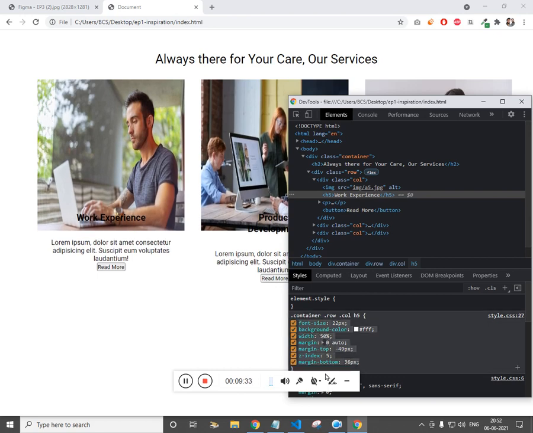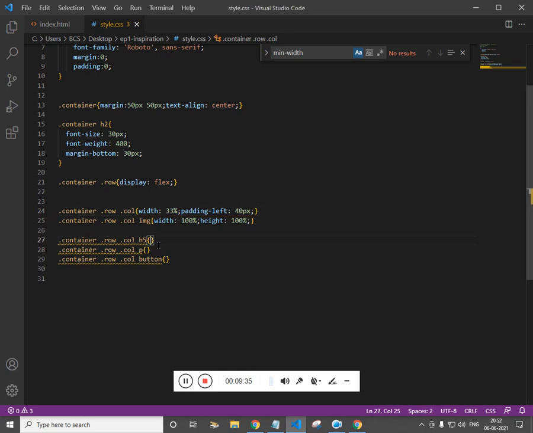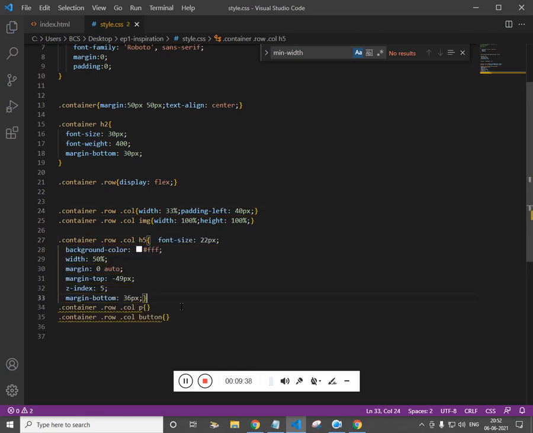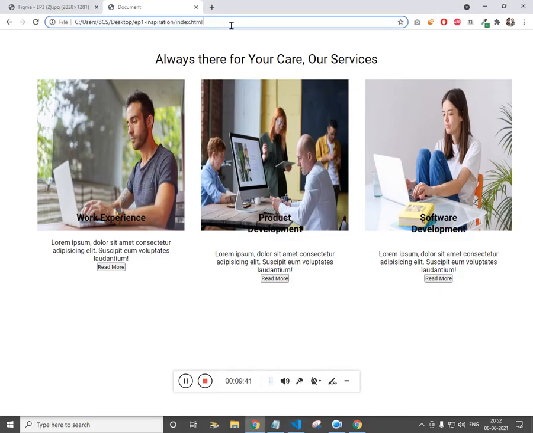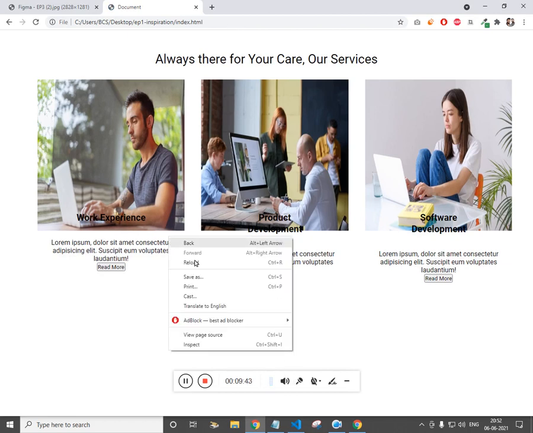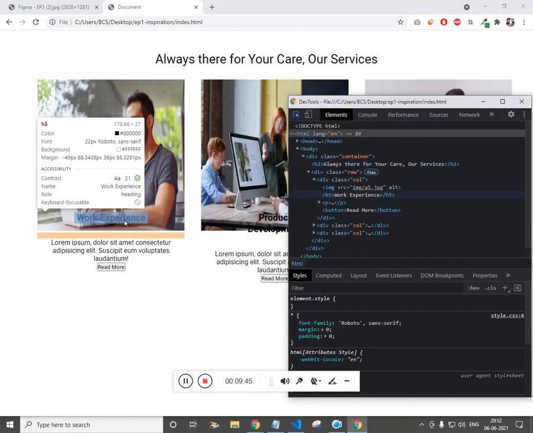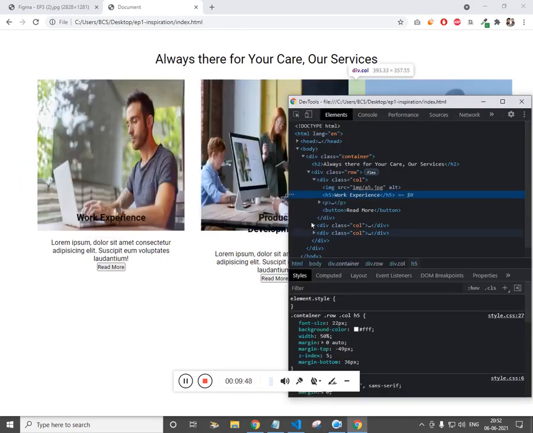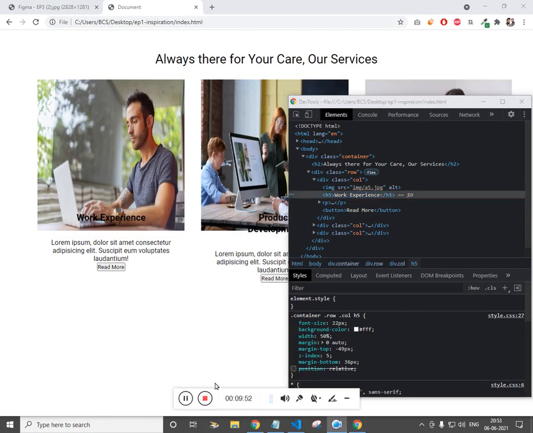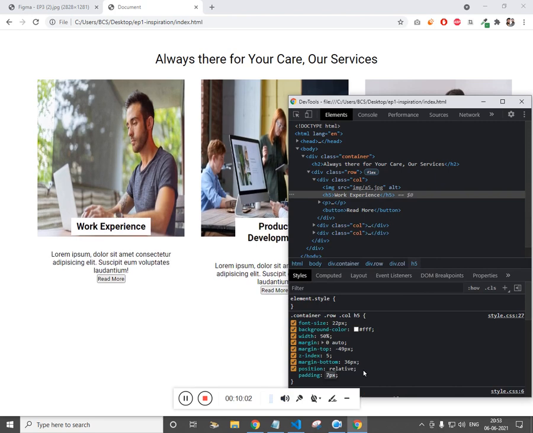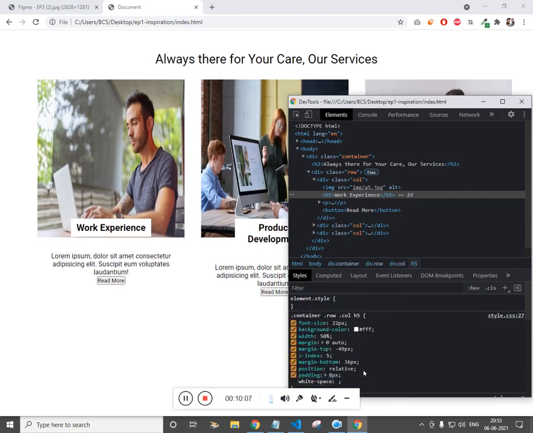Let's copy this and paste it for the H5. Refresh this. Now let's see the actual H5. I thought of not using position, but we don't have another option. Let's use the position. Now let's add the padding, 15 pixel, and let's add white space, no wrap.